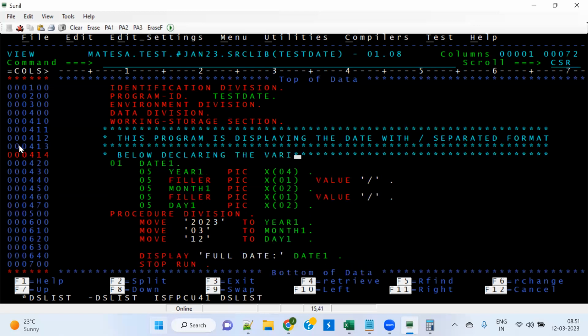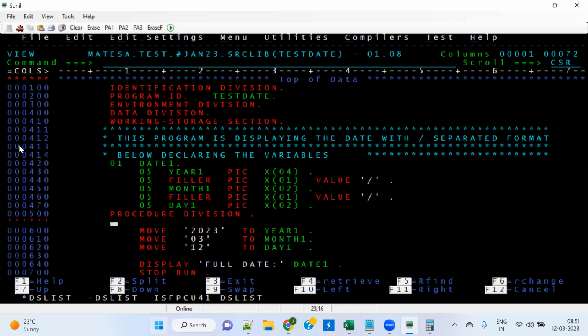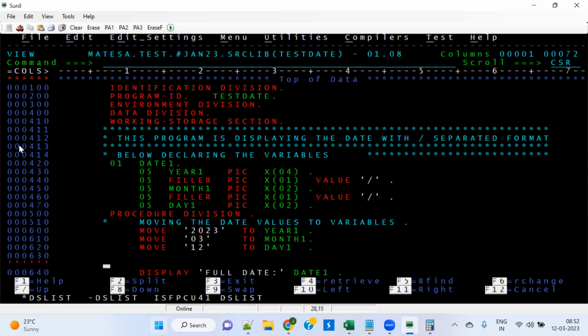Declaring the variables. This is just information. Here you can say moving the date values to variables. Here you can say... After star, you can write it anywhere. You don't have to follow any of these things.